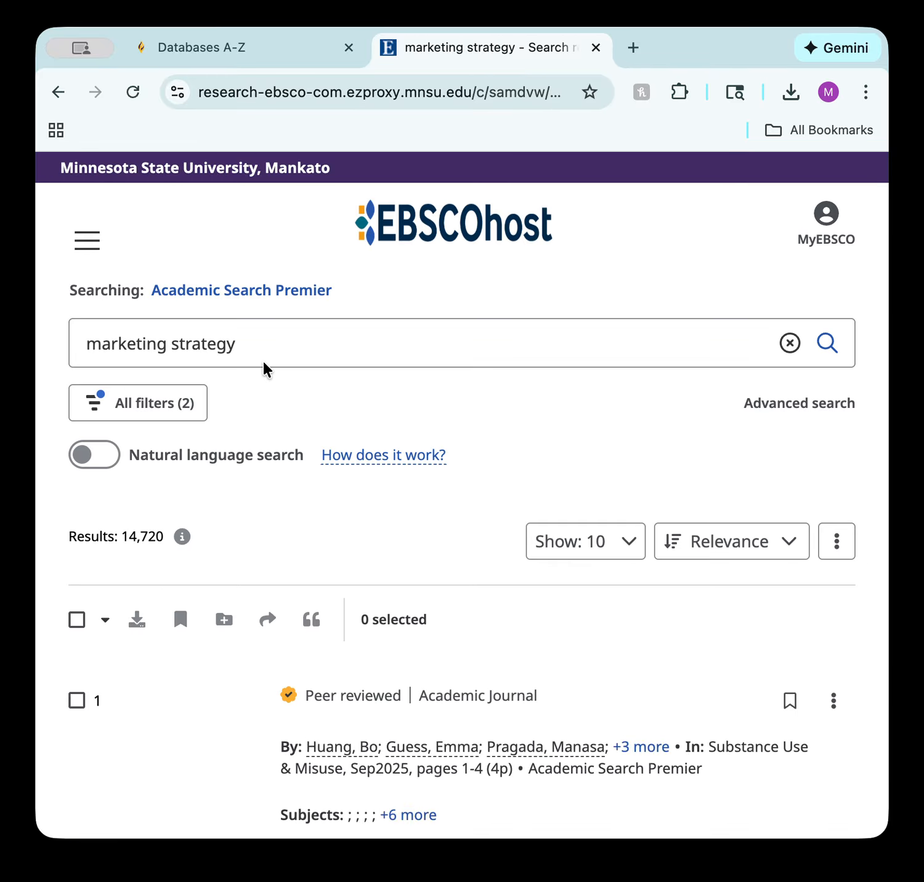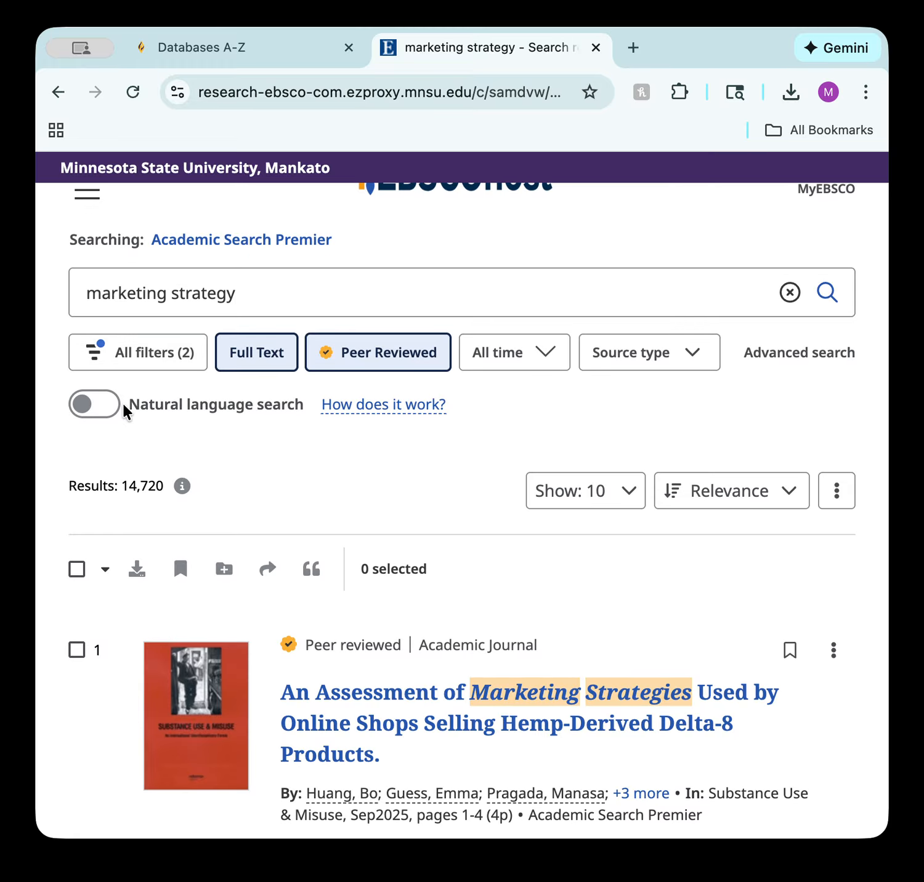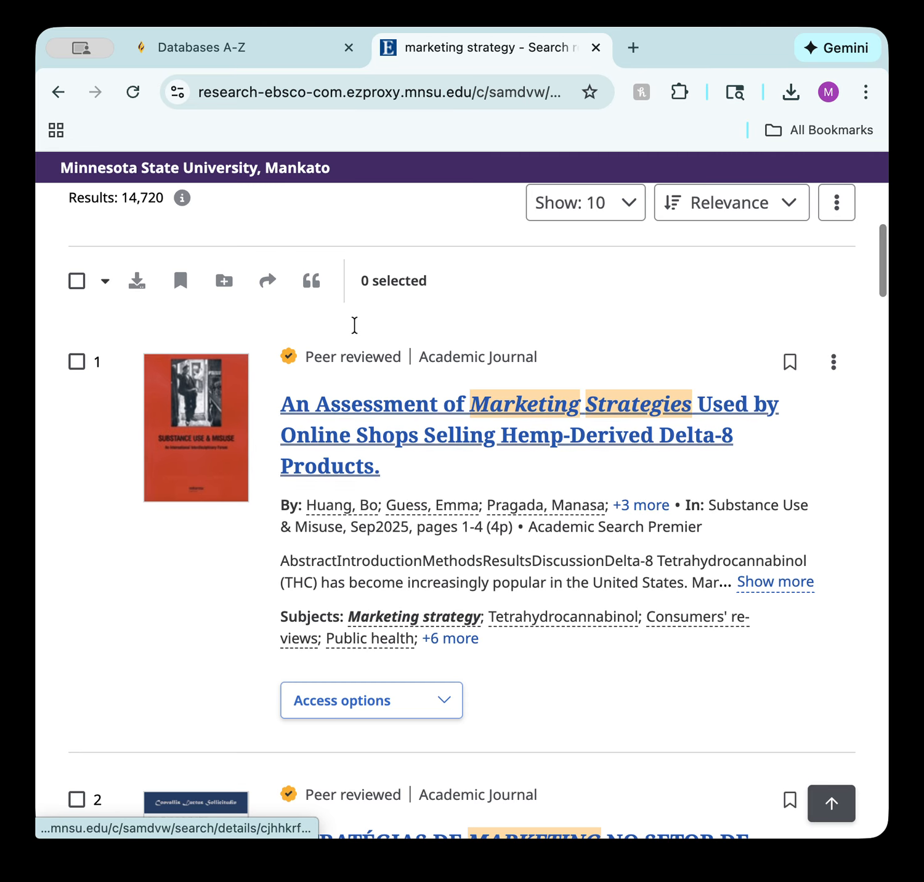And yeah, what that search did, because we put all those filters, it helped us narrow the results, so we'll just get high quality and credible journal articles. So here's one. It's a peer reviewed academic journal. That would probably be a good resource if you're doing something for marketing strategies.